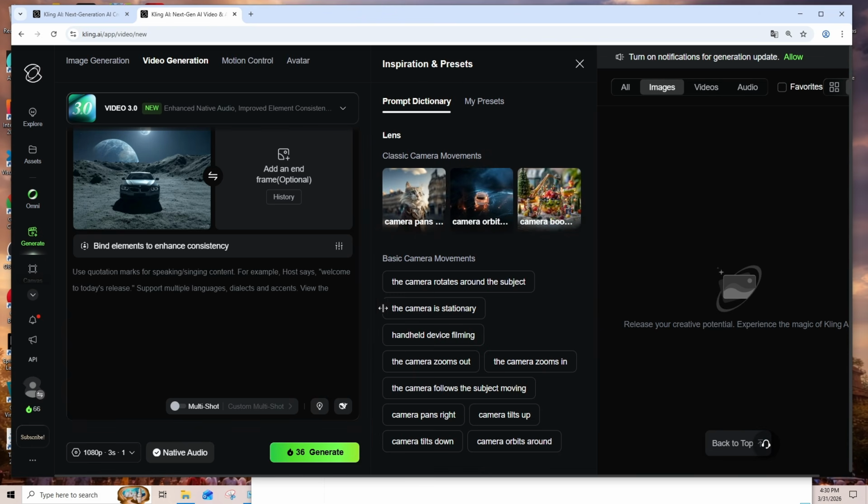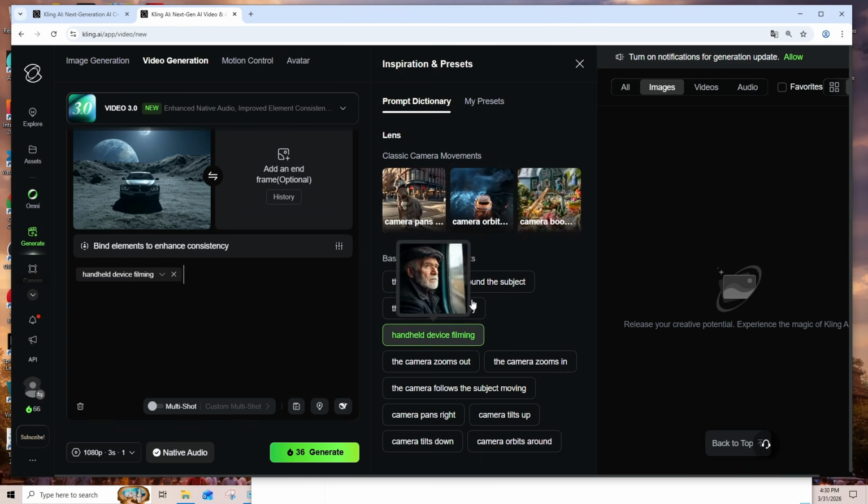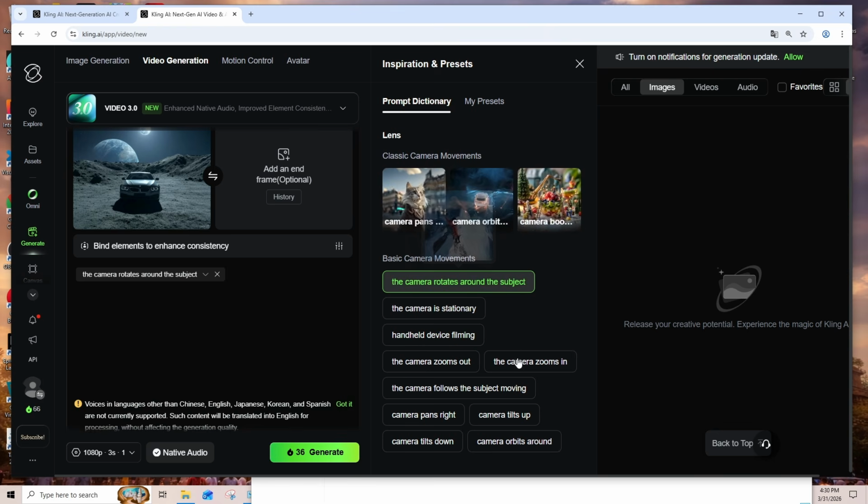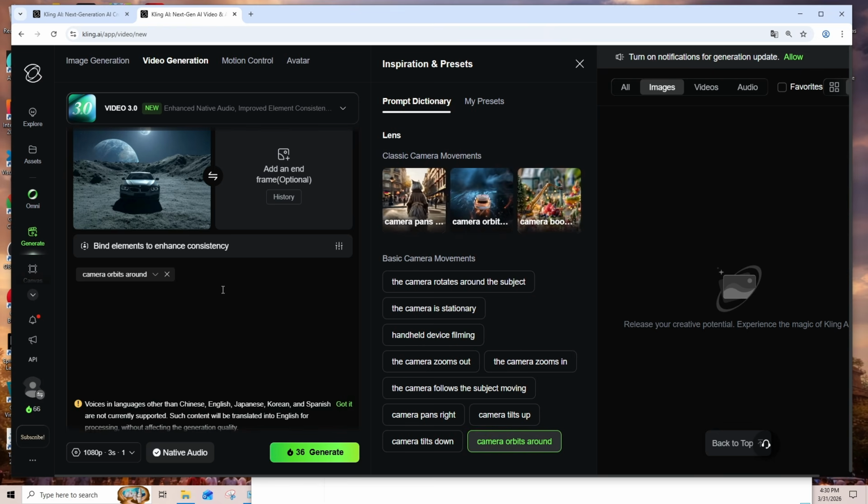And here we are having some inspiration and presets. This will show us the camera movements and many other things. We'll be having some custom presets available. You can just use it in your image to video generation also.